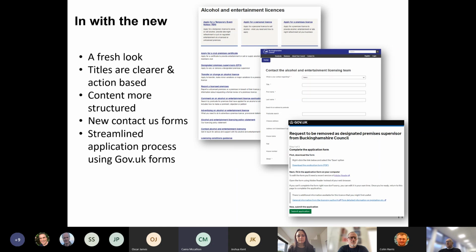So obviously we've made it with a fresh new look. Titles are clearer and more action-based. Content is more structured, written in plain English. So we've included the information the user will need to know to complete the task, with the relevant fees and forms on the actual pages themselves, and clearly explaining why and how users will need to complete a certain task.